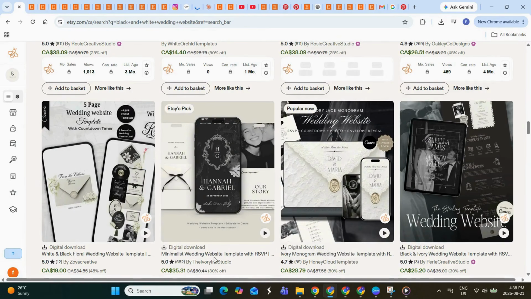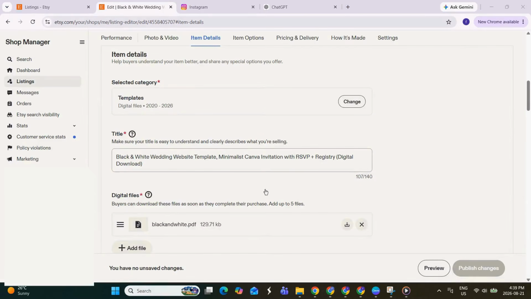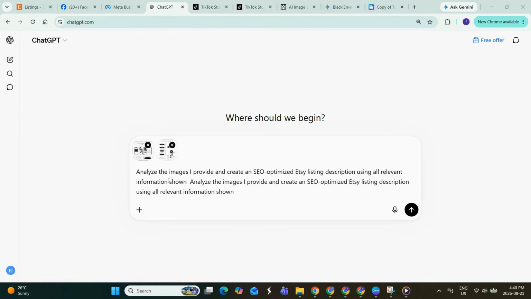For your title, go back to the research you did earlier. Look at the top performing listings and pay attention to the keywords that keep showing up. Then create your own title using those same relevant keywords while making sure it still clearly describes your product. For your description, you can use ChatGPT to help you create an SEO optimized description. You can simply provide the details about your product and ask ChatGPT to write a clear, keyword-friendly description that you can customize for your Etsy listing.